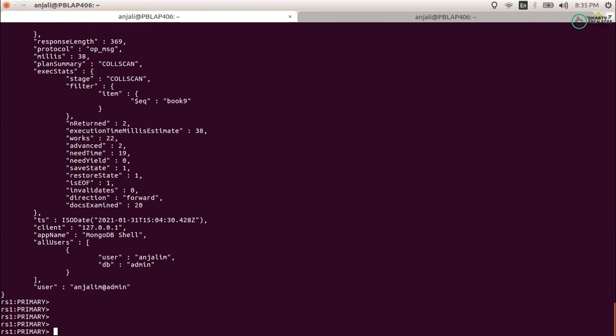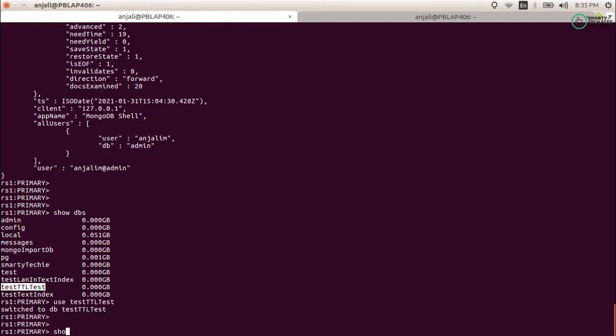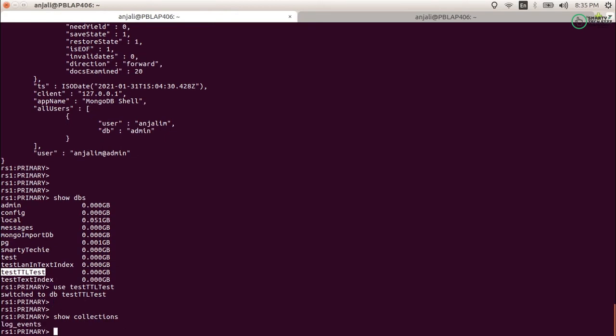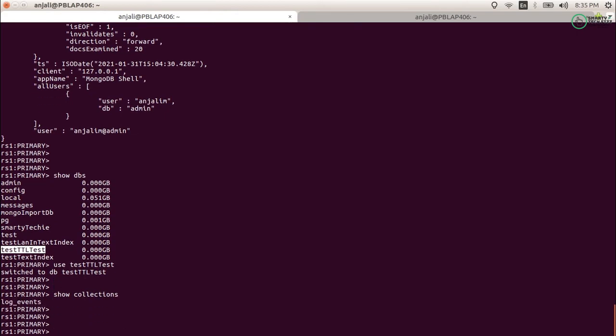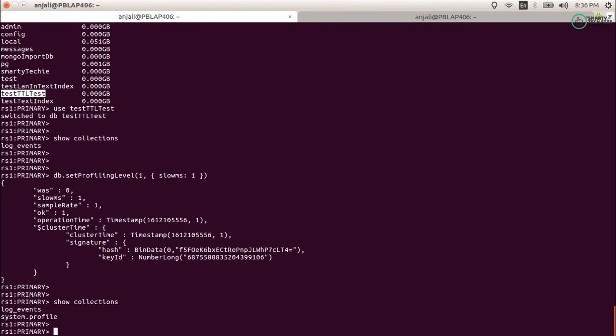Okay, so let me go to another db, use this one. This is a small one. Show collections. So you can see that in this db also we don't have the system.profile collection, but after enabling this, see, now we got the system.profile. What I want to show here is that you have to enable the profiling db by db. You can't rely on a single database.